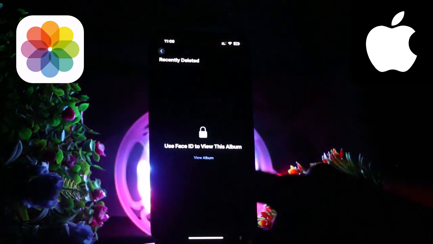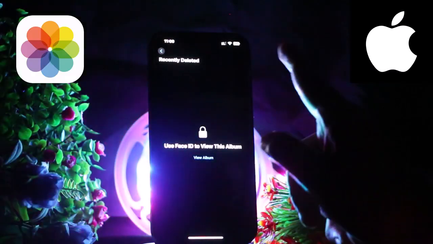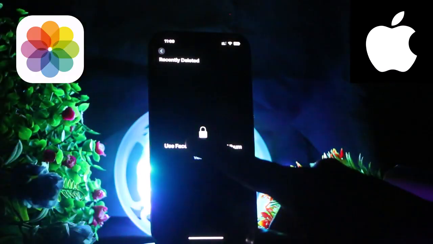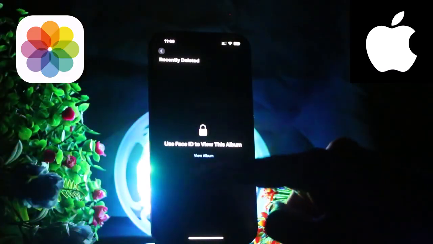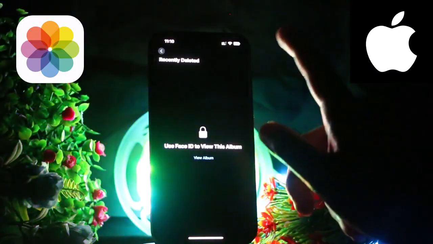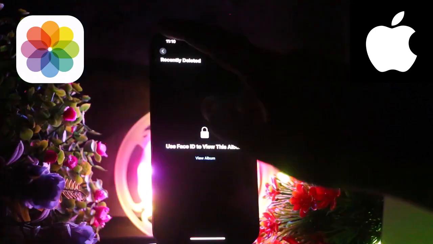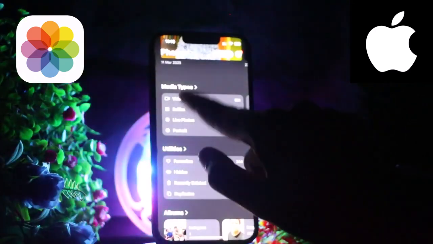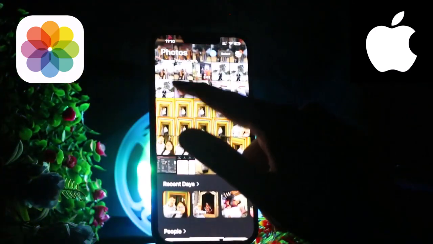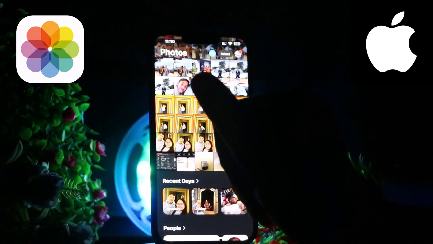So open the recently deleted album, and it uses the Face ID or the passcode of your device, and from here you need to choose the photos, and you'll see the option of recover on the photos you have deleted. So click on the option of recover and you'll be able to get them back in the photos section. So by doing this you'll be able to recover them.